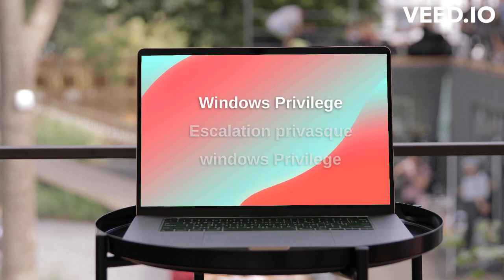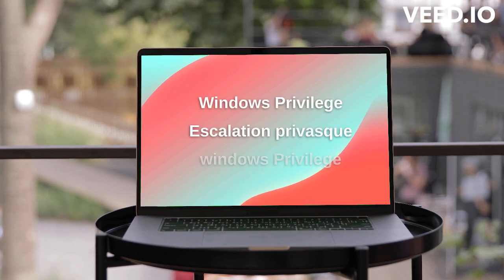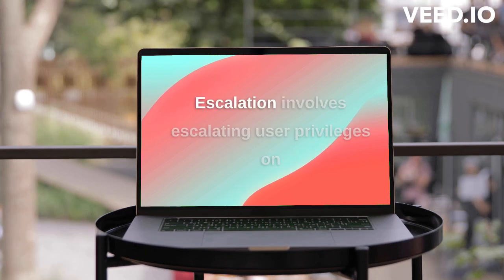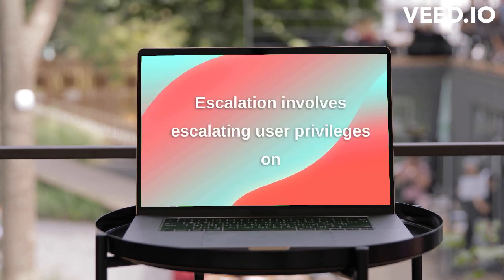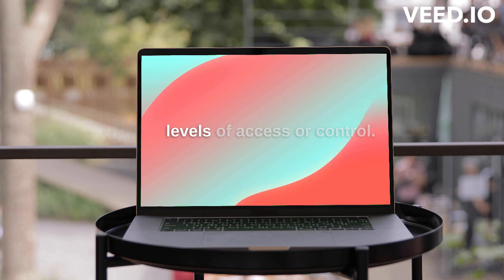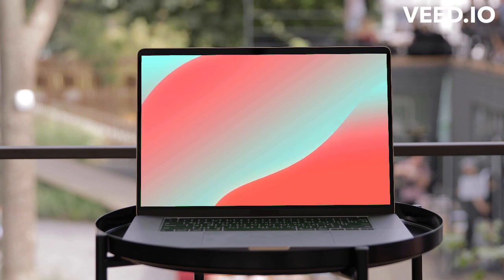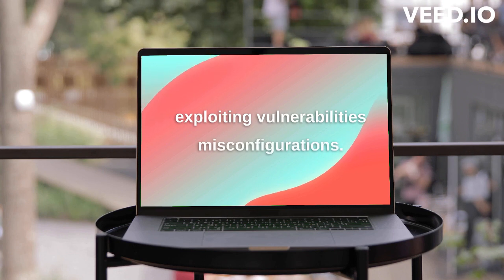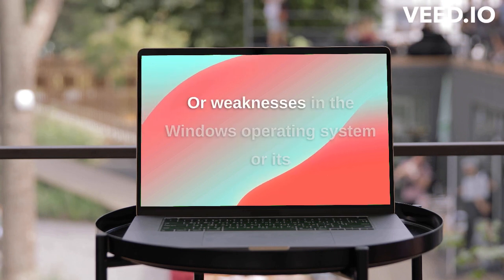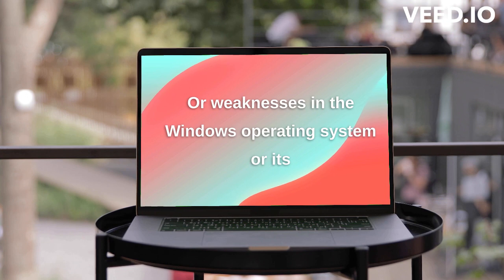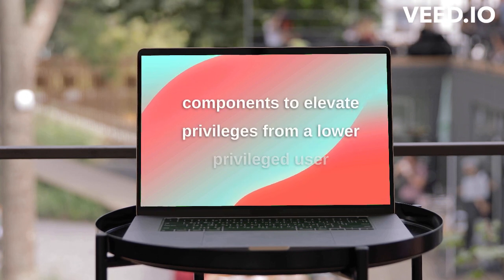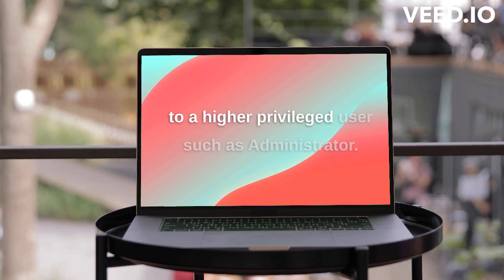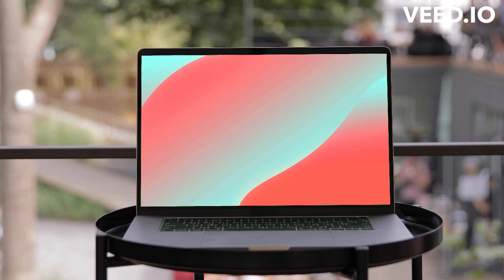Explain Windows privilege escalation, PrivEsc. Windows privilege escalation involves escalating user privileges on a Windows system to gain higher levels of access or control. This typically involves exploiting vulnerabilities, misconfigurations, or weaknesses in the Windows operating system or its components to elevate privileges from a lower privileged user to a higher privileged user, such as administrator.